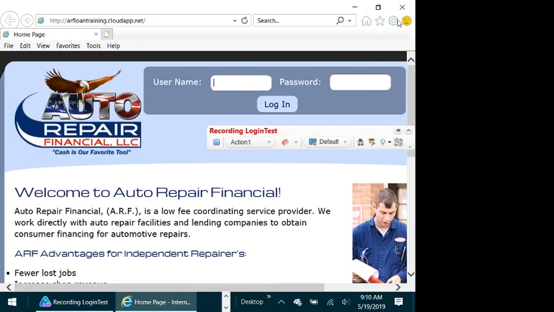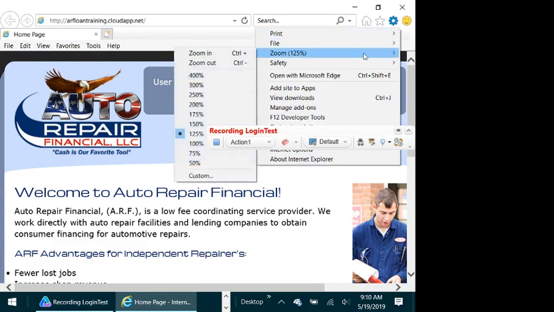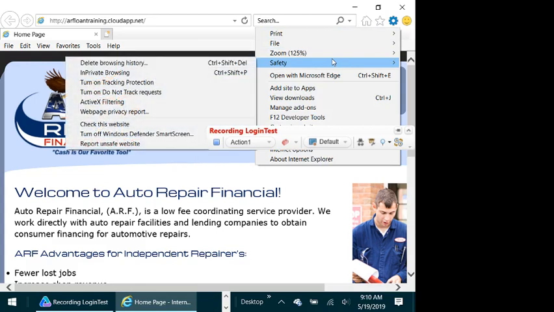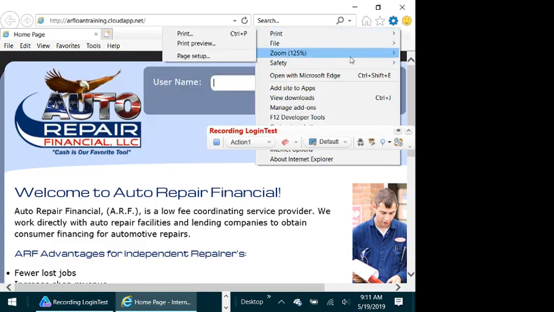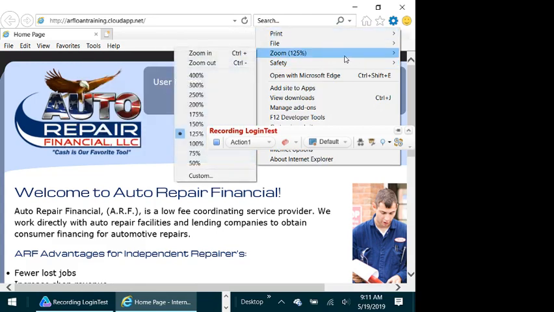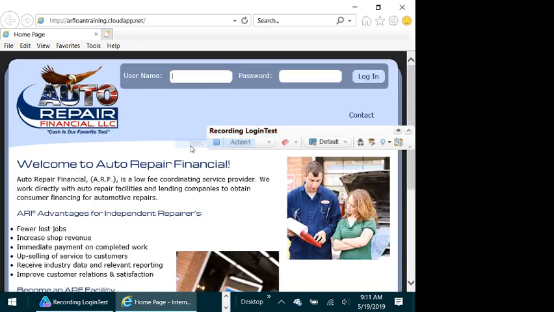Now a couple of things. When you are dealing with the browsers, make sure everything is set up to 100%. So when I say zoom level, you need to have 100%. Right now for me it's 125, so it will not record and run properly. It will start failing.